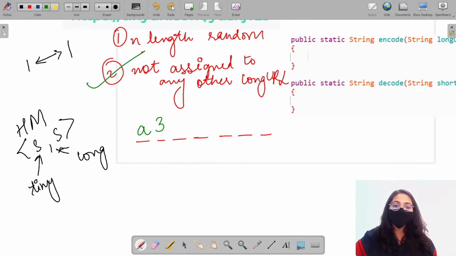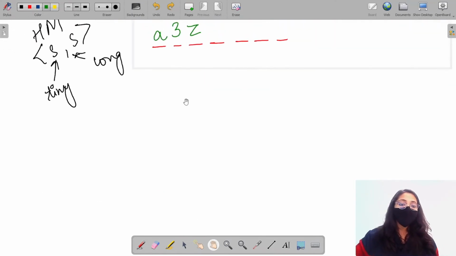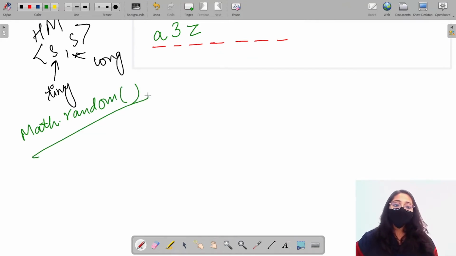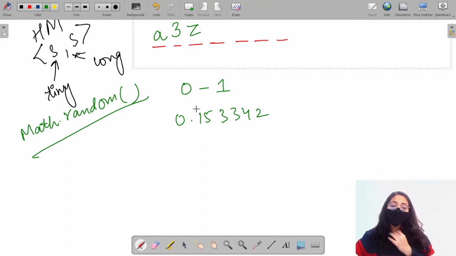So how will we choose the random characters? In Java, we have a function known as Math.random. This function generates random values from 0 to 1. So it could be 0.153342, any value, right? Now when we are working with this URL, we do not want decimal values. So we can multiply this by 10. If we multiply this by 10, I will have values 0 to 10. This will become 1.5 something something.